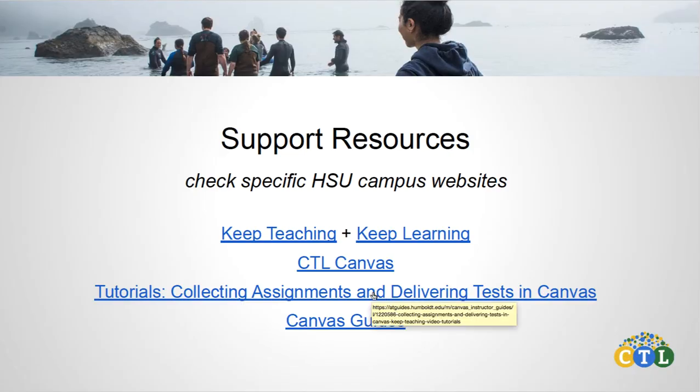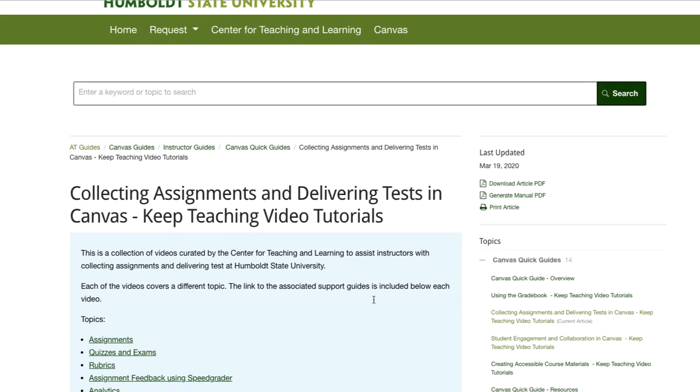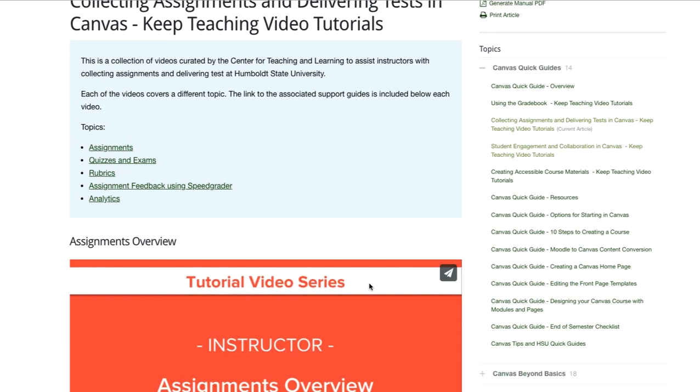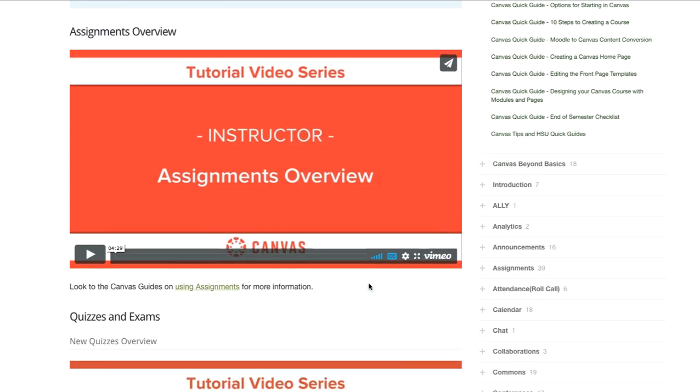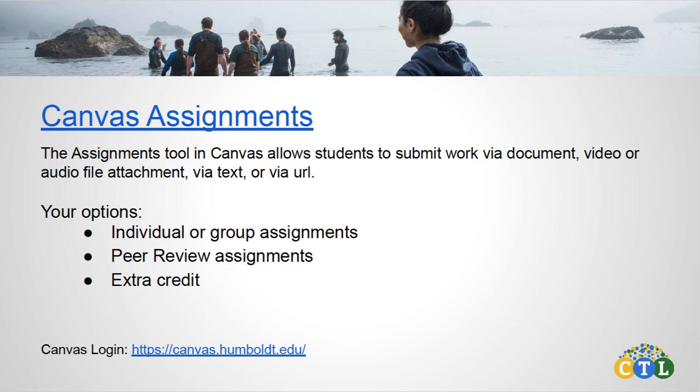You will also find step-by-step tutorials on collecting assignments and delivering tests in Canvas on the AT guides. Here you will learn more about creating assignments, quizzes, rubrics, using the Speed Grader, and Canvas Analytics. In this session on collecting assignments and delivering tests in Canvas, we'll look at the variety of ways you can adapt your in-class assessments to an online format.